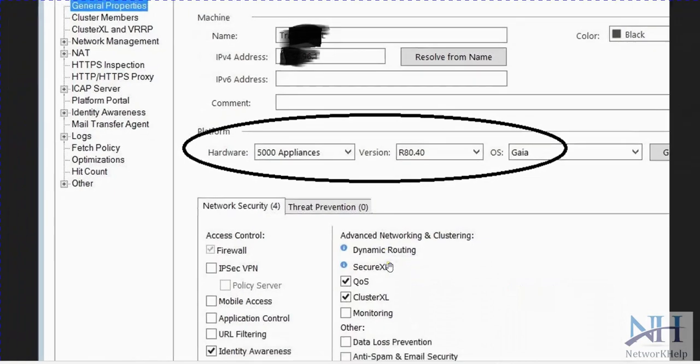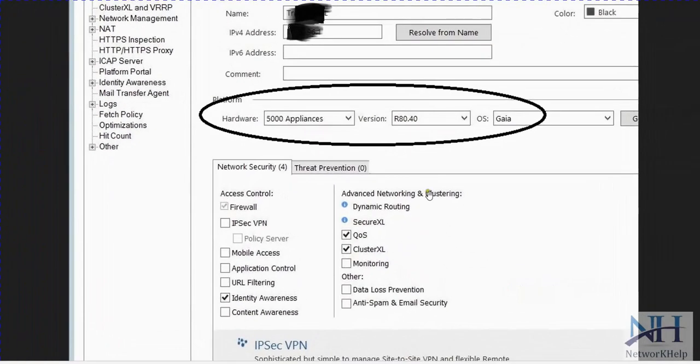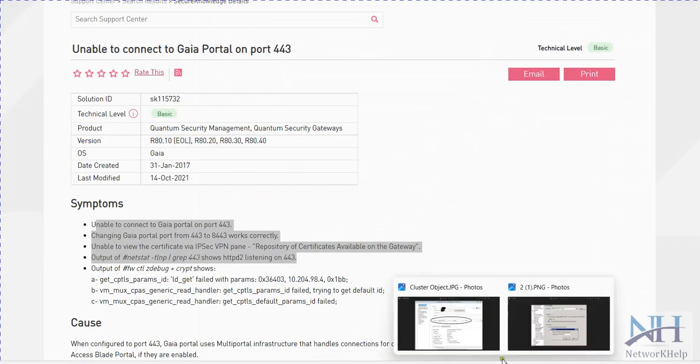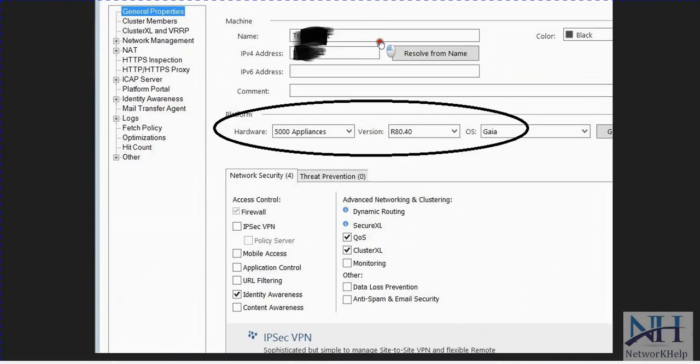After that, you need to click on save and then push the policy. Make sure your gateway port is on the newly configured port, and after that you can try. If you are still facing some issue, just take the CPinfo of your gateway and upload it to Check Point. They will check it and they will check with the development team if there is any issue at the database level, and they will provide the solution.